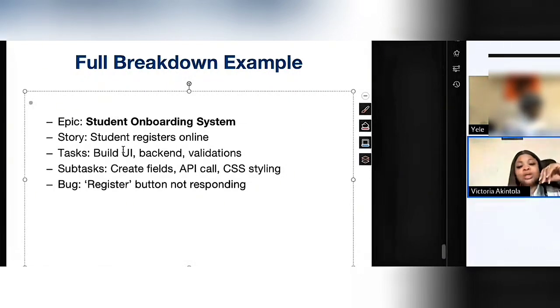We're making sense? So this is how you analyze your epic, your story, your task, your subtask, and this is how you identify bugs. It is where you are testing. When you are deploying, you start seeing that something went wrong. That is a bug.